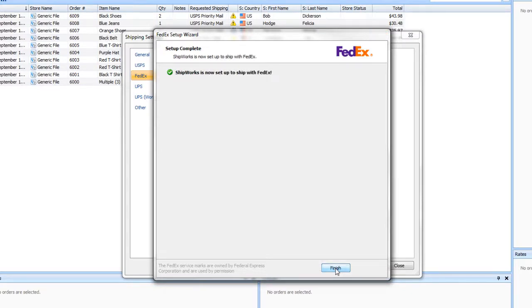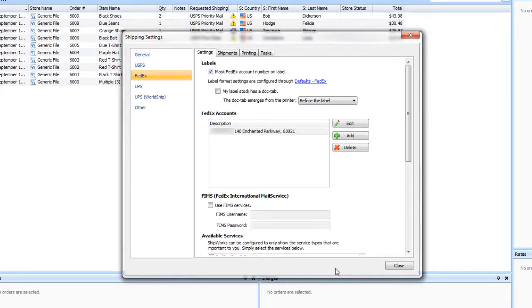As a side note, there are additional articles out there for you if you choose to do that. Great, we are now connected to FedEx. So we'll go ahead and click Finish. And when we click Finish, it'll take us back to the shipping settings screen. It will automatically select FedEx for you.